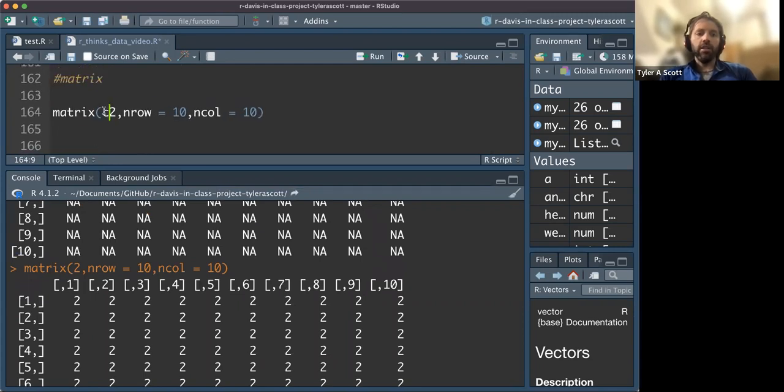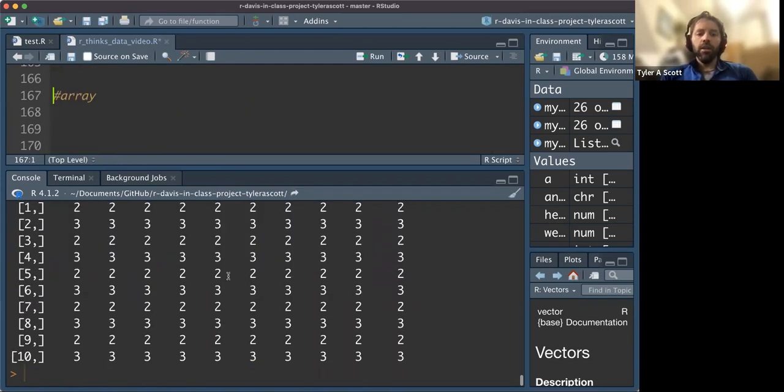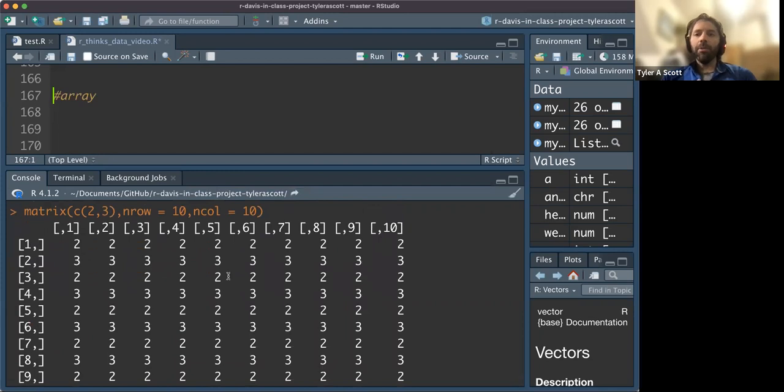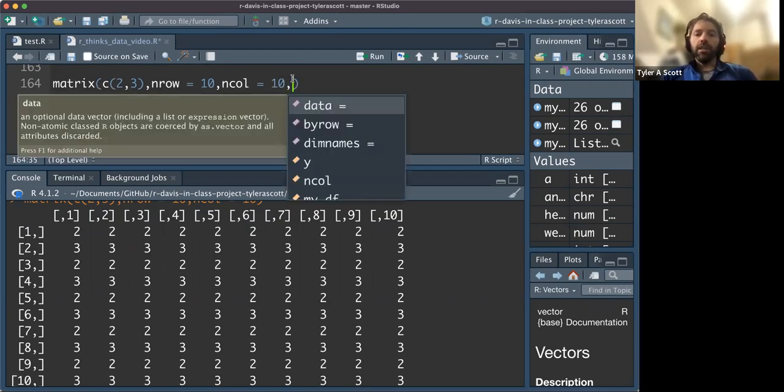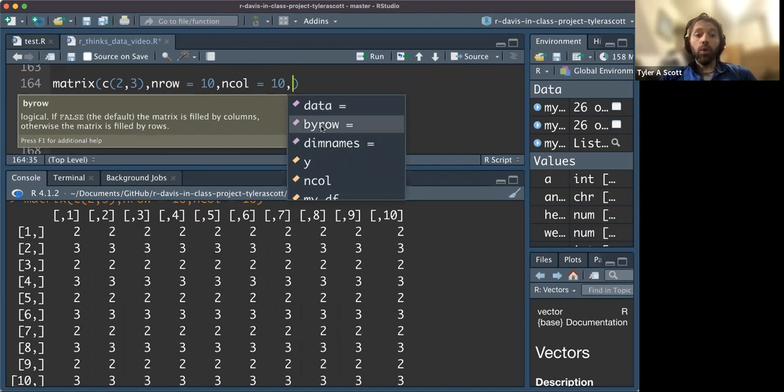We could feed in a larger vector like 2, 3. And in this case, R is going to copy all that until it fills up the matrix. So there's an important option for this function. If you hit comma and keep hitting tab, it's called the byrow option.